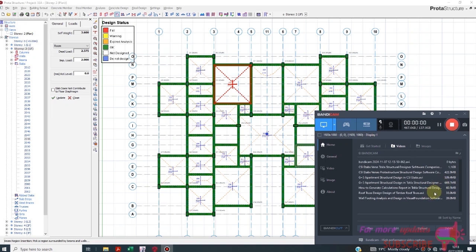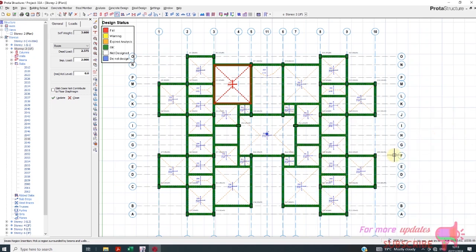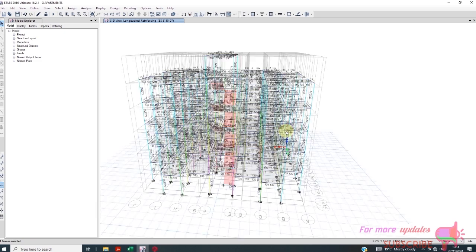Hello, dear viewers. Today, I want us to discuss what should be the extra dead load in slabs for residential buildings. I'm talking about the extra dead load in slabs, which you should input in your software. For example, if you're using any design software, what should be the extra dead load of a residential building?